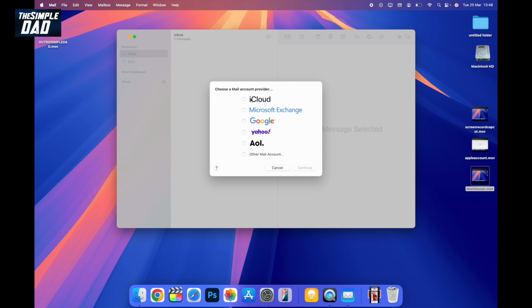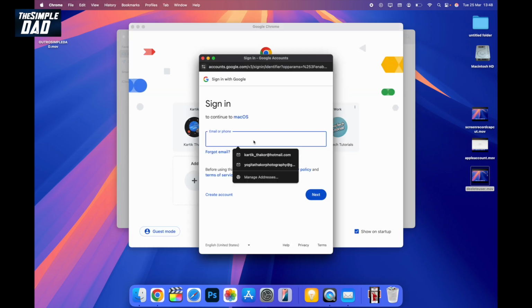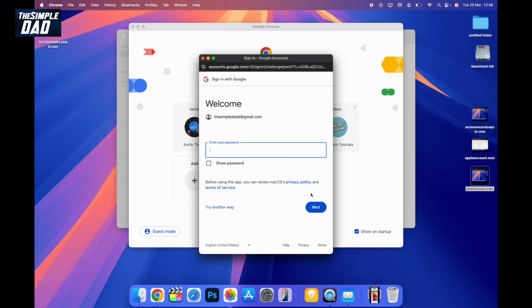Now here, this will ask you what kind of account you want to add. So since you want to add Google Mail, select Google, tap Continue. Now you want to go ahead and enter in the email address. Tap Next. Enter in the password. Go through the two-factor authentication on your account.